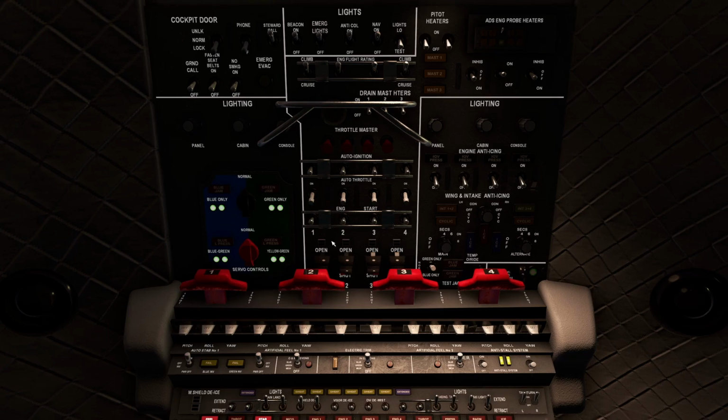Up here you have the throttle control, and we will have to change the engine flight rating from climb to cruise once we achieved our desired supersonic flight. And otherwise you do not have to turn on a lot of things. You have the anti-icing if needed, and on top here you have the light and seatbelt signs.